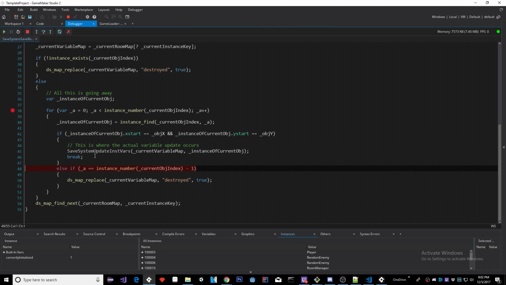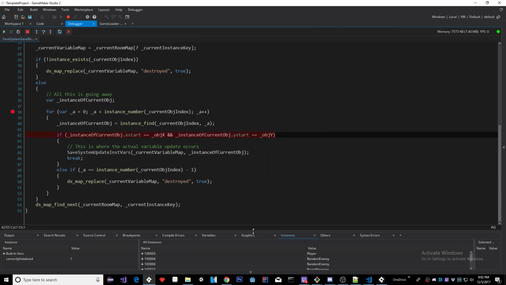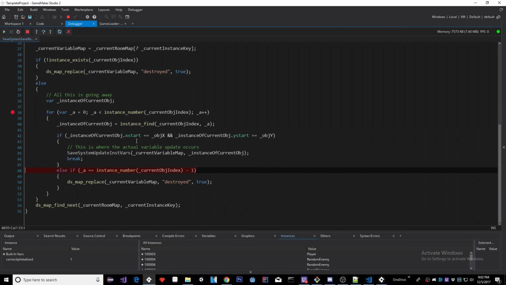So we hit F11, we continue. Then we say else if A equals instance number of this. What does that even equate to? Whatever. It didn't equal it. So A is going to get increased. And then now A equals 1, so it should find a new instance. Yeah, it does. 100006, which is now this random enemy. And that's correct. So now we're saying else if A equals instance number minus 1. Yeah, it went in here. That's correct.